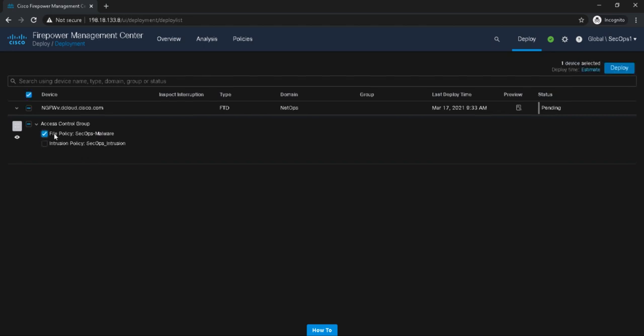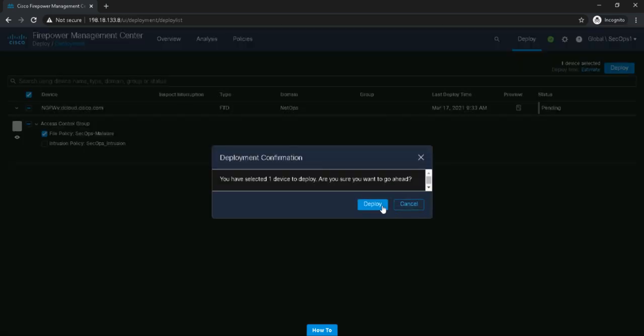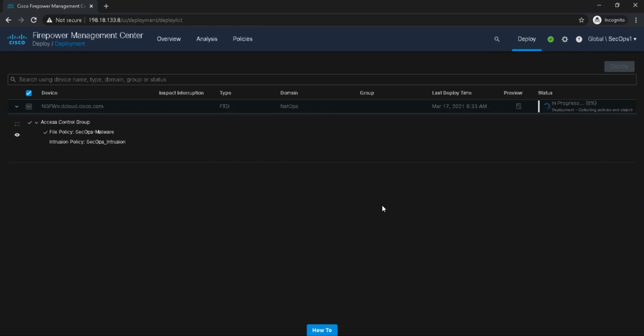So let's take the file policy. I could do them both simultaneously, but I'll just show you that we can select individual policies and push these down. So let's deploy the file policy first. We'll wait for that to complete. Okay, we can see that's completed now. So if we refresh this view, we should see that the only policy left for deployment is now the intrusion policy. And there we go, we can see that now.